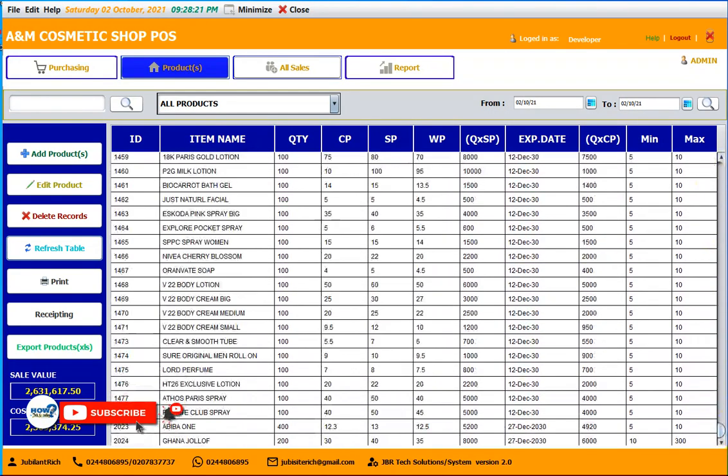Now, we'll use Ghana Jollof as our example. The second one is we want to edit products. For instance, we brought in more Ghana Jollof, or we want to change the prices, increase the quantity of Ghana Jollof, and also change the prices as well. So we just click on the item, the row, the record.